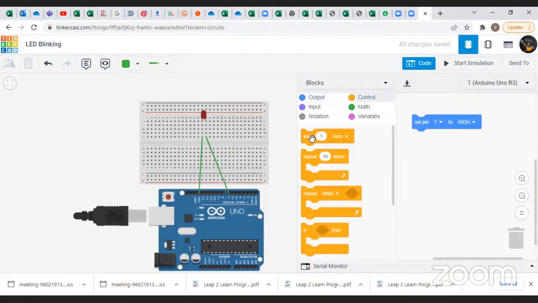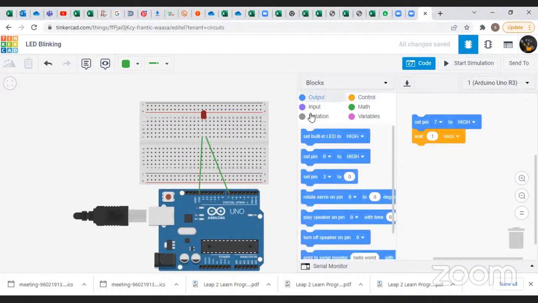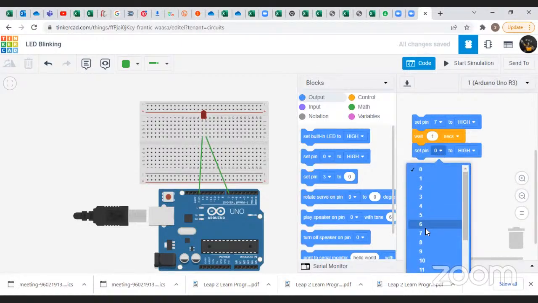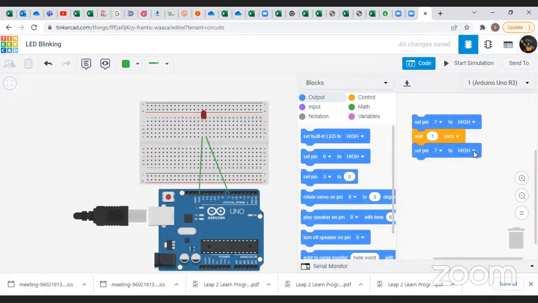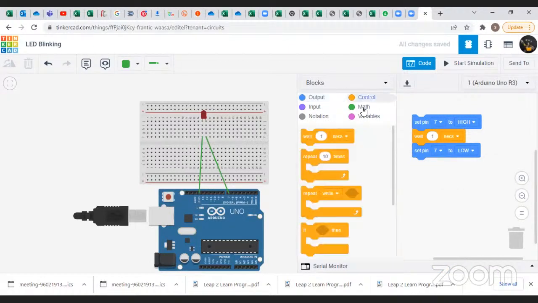Now we need time. So 1 means on, and the time says how long it stays in the on position. I kept 1 second for the on position. Then if you want to blink the LED, we need to give the code for on and off. Next, we take set pin 7th low. Low means off for 1 second.